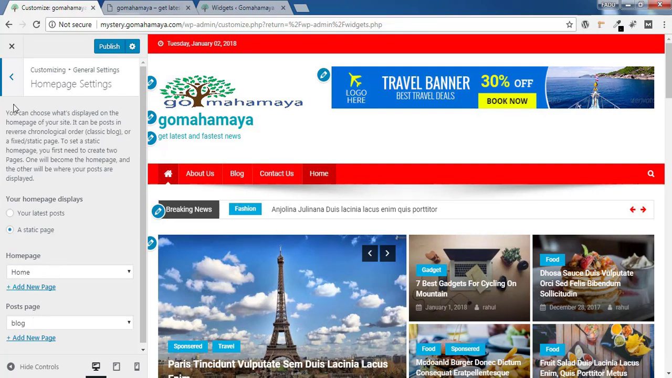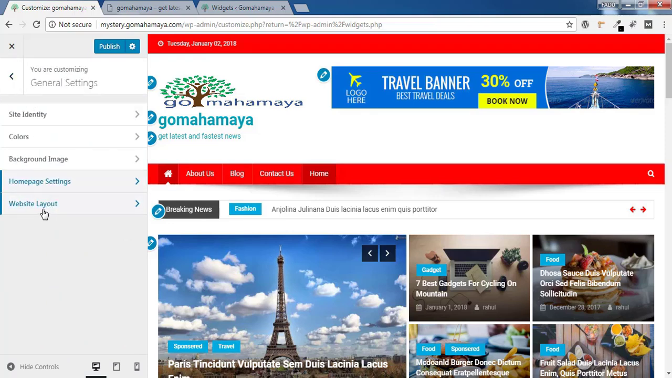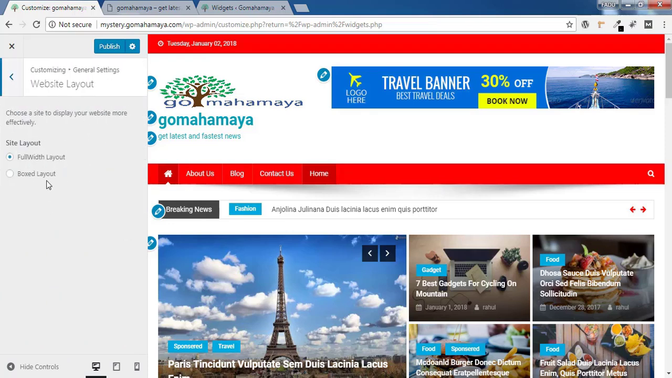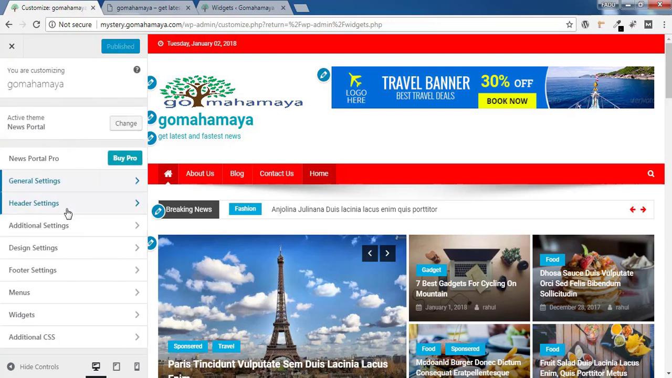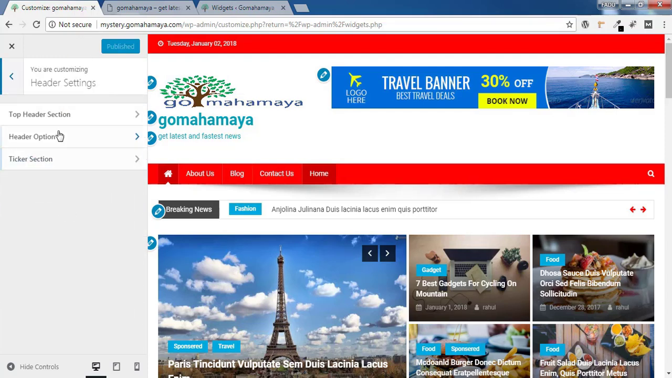So we'll go back again, and website layout, click on that, and you want full width layout or box layout. It will be coming inside a box, so full width layout is the best option. So click on publish. If you have made any changes, delete and go back, and again go back and click on header setting.